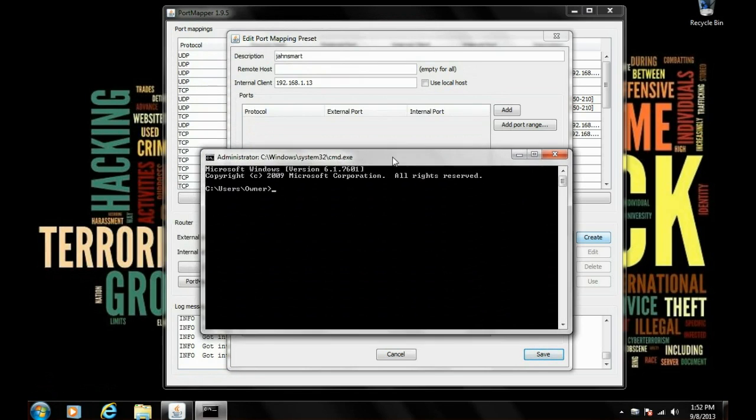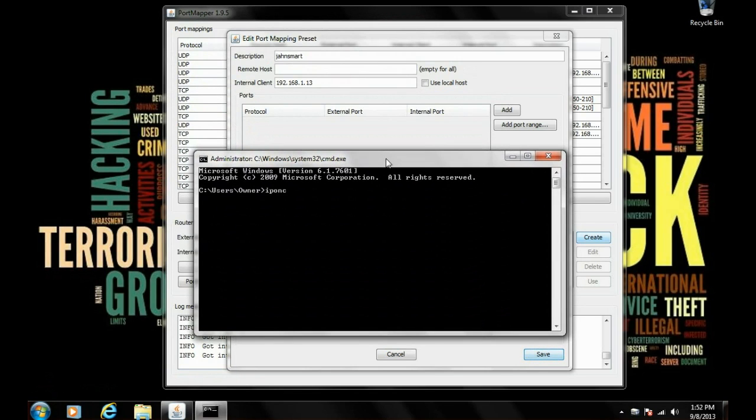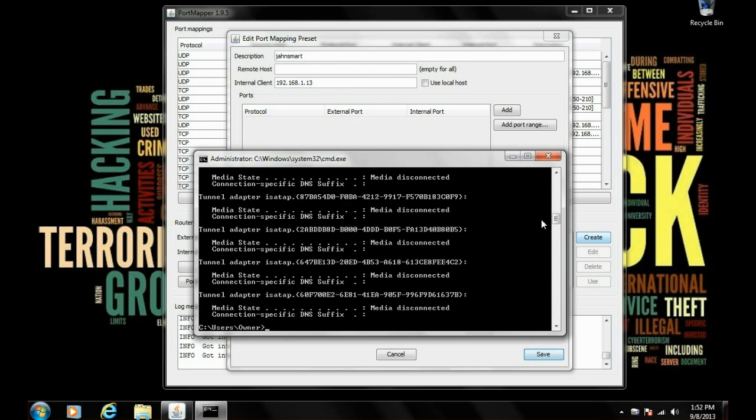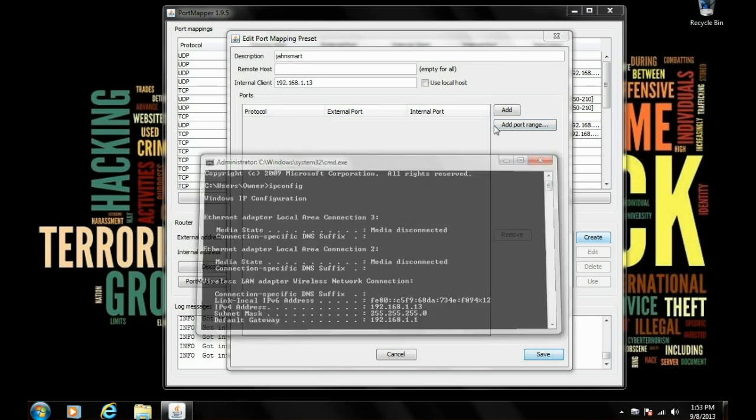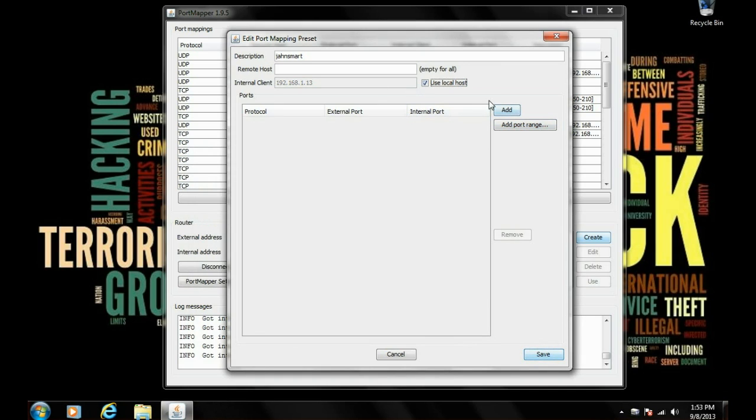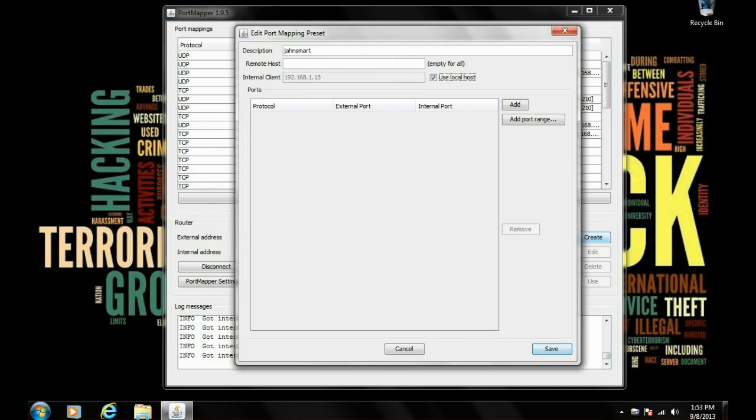Open that up, and type in ipconfig. Scroll all the way to the top after it's loaded. In the first section, your wireless LAN adapter network connection, you'll find an IPv4 address, which is your local address. Sure enough, 192.168.1.13 is right here. So if you don't have that in there, just go ahead and put that in there. Mine's already there.